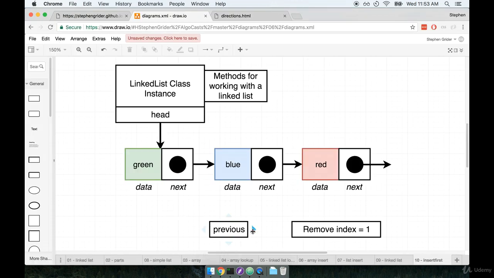Now, rather than calling get_at with the index that we're trying to retrieve, we could call get_at and try to retrieve the element right before the given index. So let's say that we're trying to remove the element at index 1. We could call getAt with an argument of 0, and that would give us a reference to green right here. Then we could update the next property on this thing to look over to red, like so.